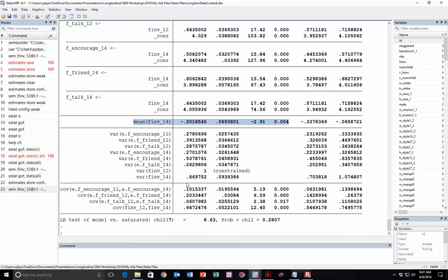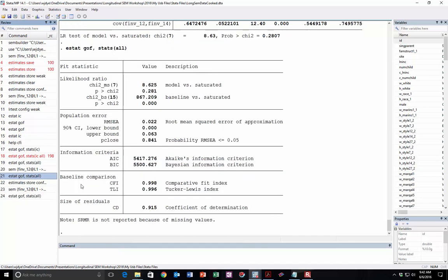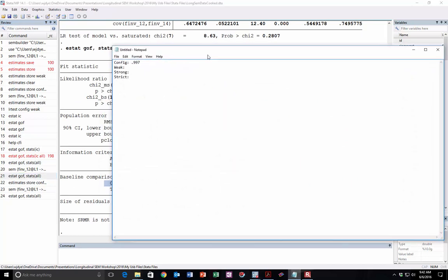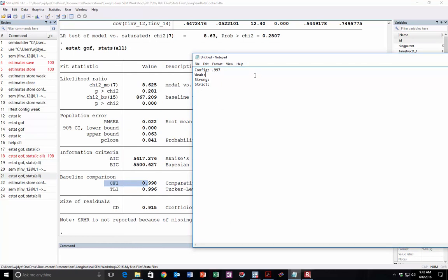All right, so let's go ahead and look at the CFI for here. And I'm just going to go back here and click on this again. I have all my commands show up on this side. So I'm going to click on this again, and here is our CFI. So I'm going to go ahead and write that down. The CFI in the weak invariance model is 0.998. Now the higher the CFI, the better the model fit. So what we actually find is that by constraining those parameters, by constraining the loadings, our model fit actually improves.